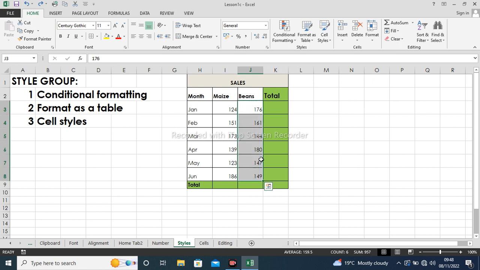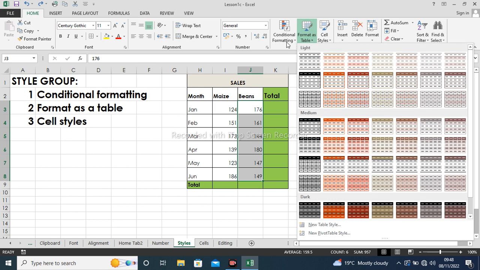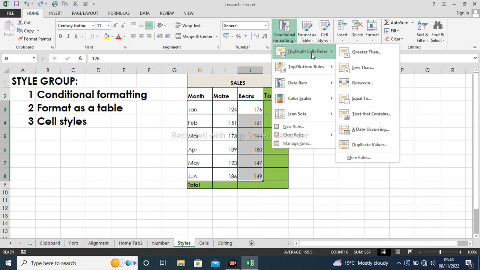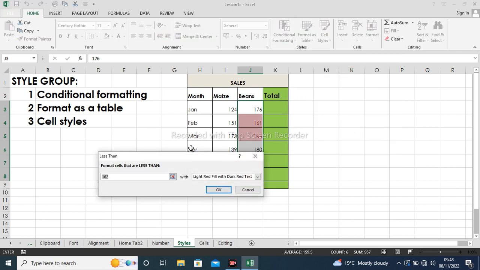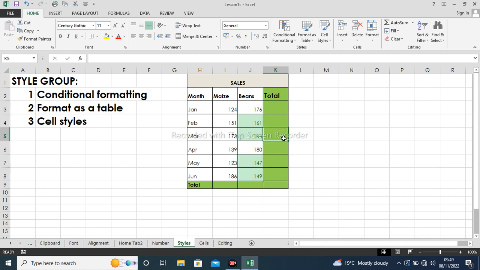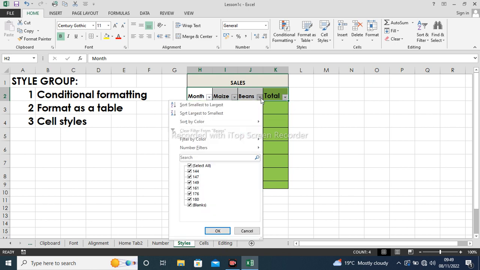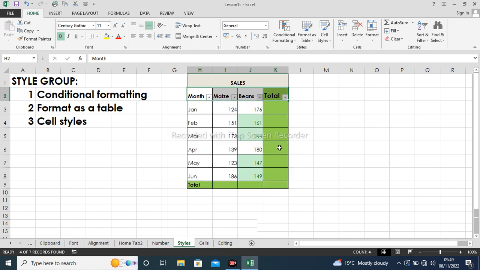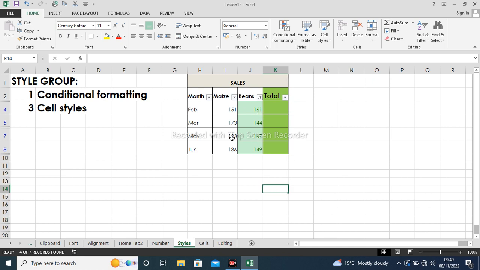Now we select it again, come here, no, it's not there, it's here. Then we choose this rule, less than 60, and we give it another color. Let's give it green color. Then as we did previously, let's go to filter, click on filter, then we can filter them by color. You see, we have them only.